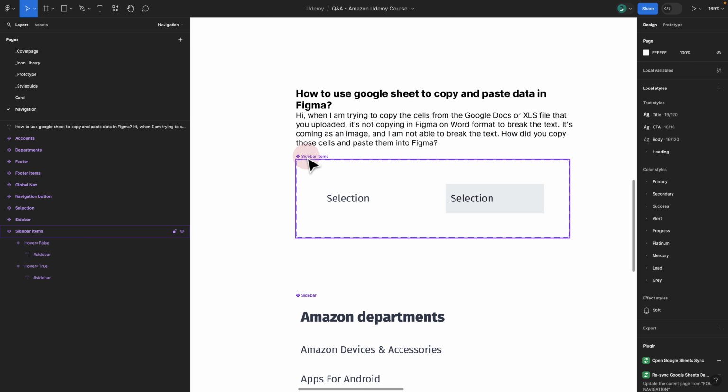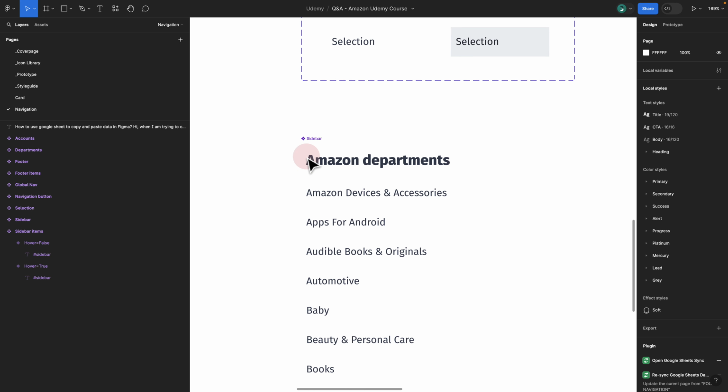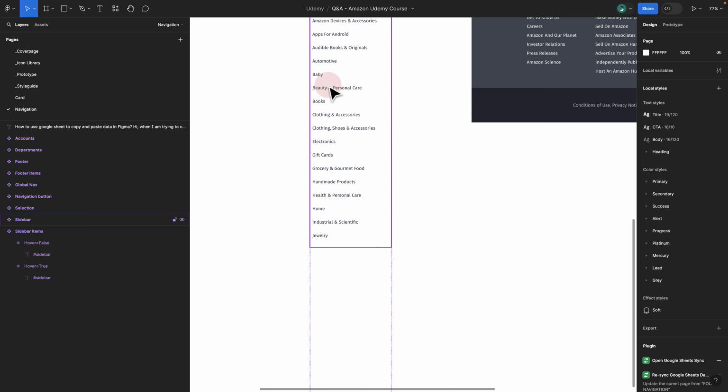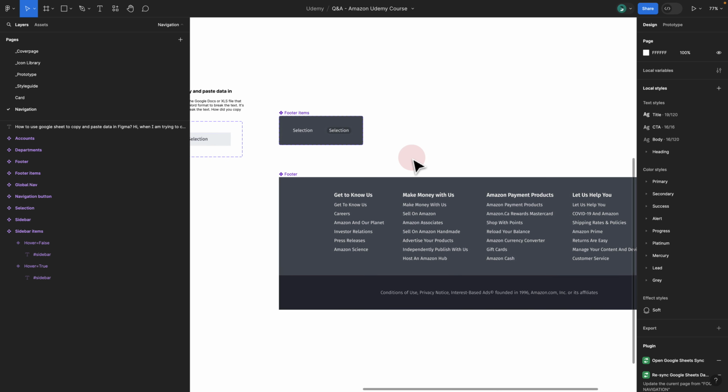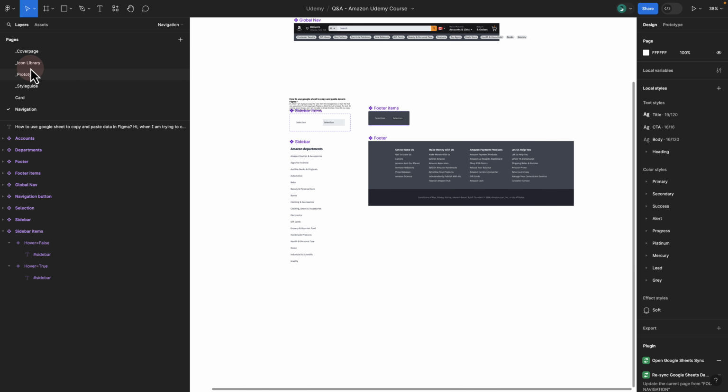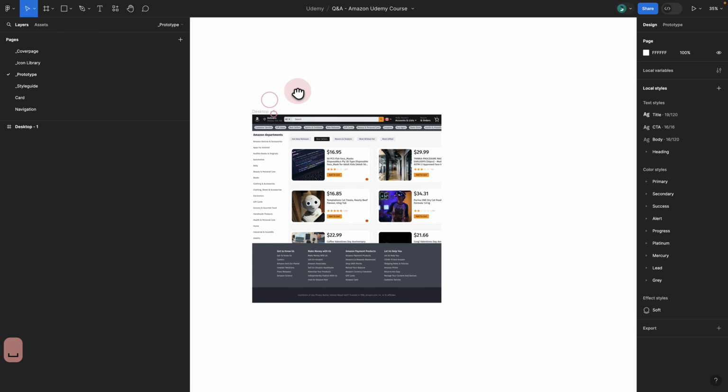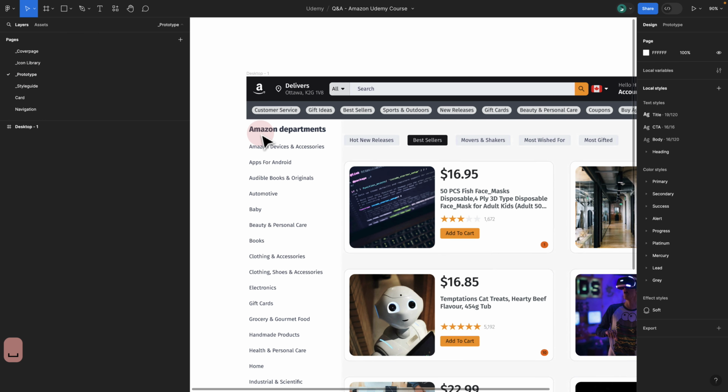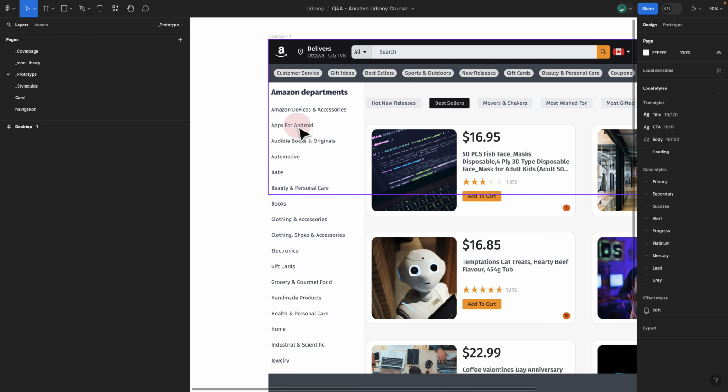So as you can see here, if I scroll down, we have a sidebar, and this sidebar is using real data. Here we have some Amazon component. If I go to basically the prototype here on the left hand side, you see that we have a sidebar. So how do we basically link the data using Google Sheet Sync?